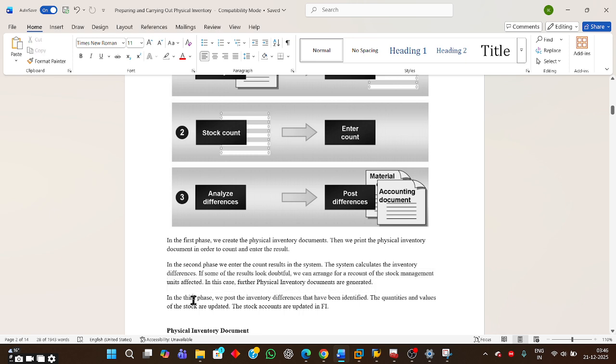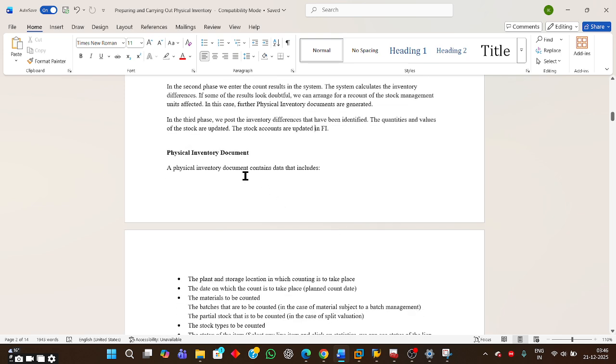What is the third phase? In the third phase, we post the inventory differences that have been identified. The quantities and values of the stocks are updated. The stock accounts are updated in financial accounting, or FI. Now, coming to the physical inventory document.